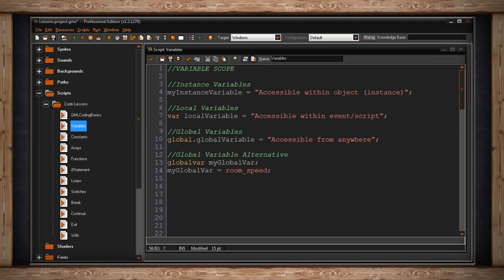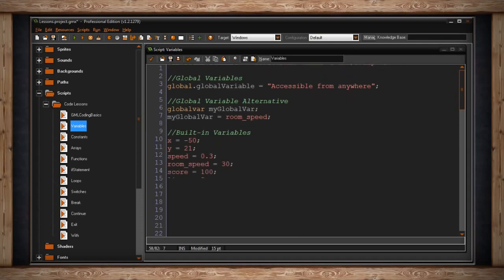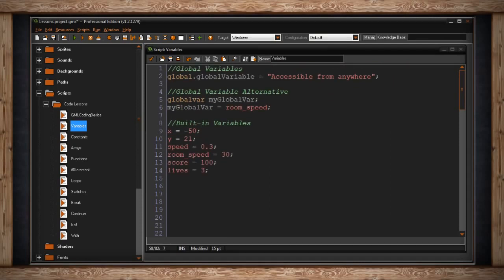It's great that you get to create your own variables. It's really what programming is all about. However, GameMaker does have built-in variables. These are some pre-made variables that you get to use. I have a few of them listed here. I've got x and y. These reference the x and y coordinate of this object on a plane in your room. GameMaker has speed, which references the speed of your object. There's room speed, which is how many steps will elapse before a second takes place.